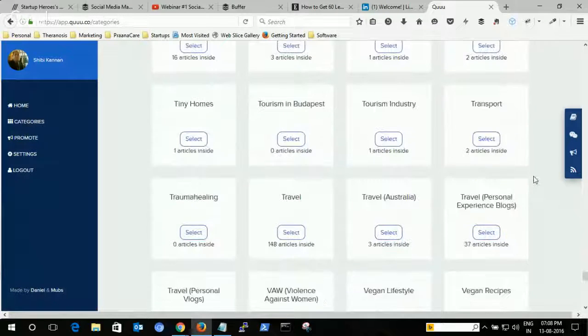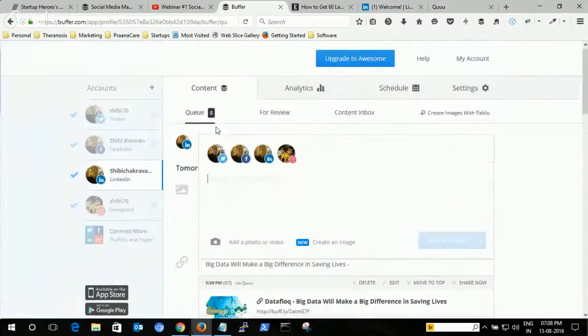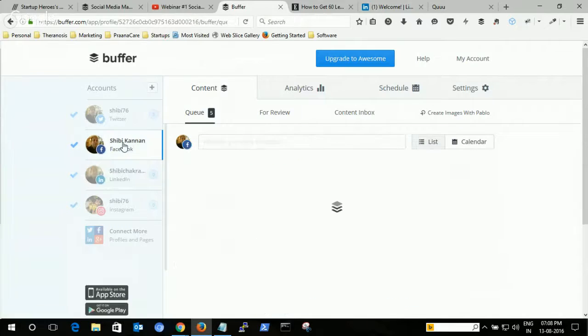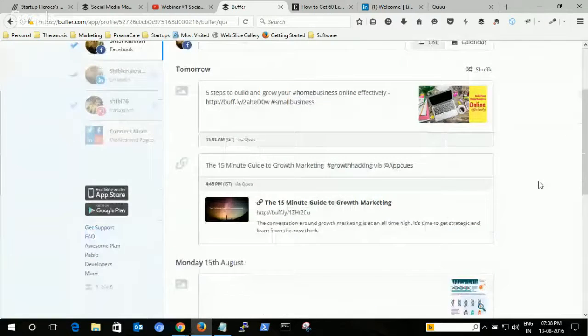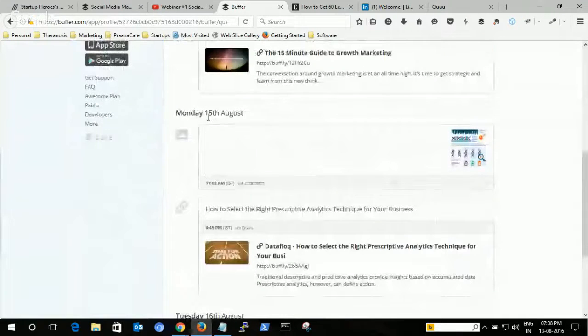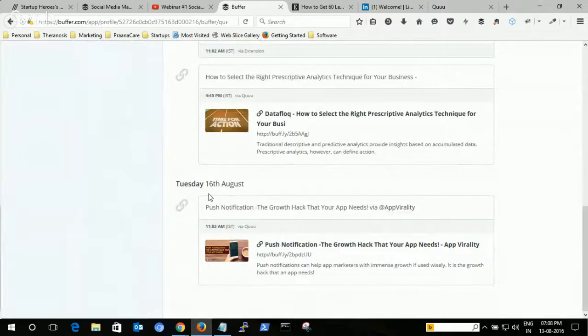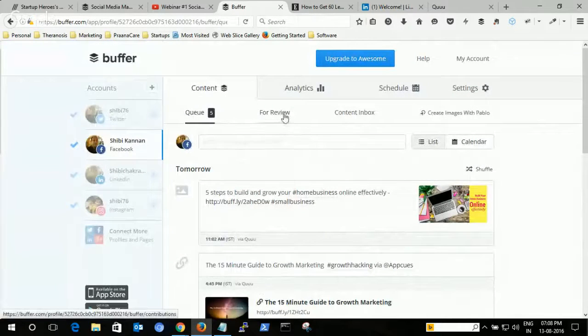So all you have to do is sign up for a Q account, sign up for a Buffer account, link all your social media, right? And then automatically from Q it will go here. So if I check my Facebook account, these are the articles currently in queue for my Facebook account. So this will go tomorrow. This is Monday, 15th August. This is Tuesday. So like this, I have scheduled automatically. I'm not even doing anything. So currently there's 5 articles in my queue.